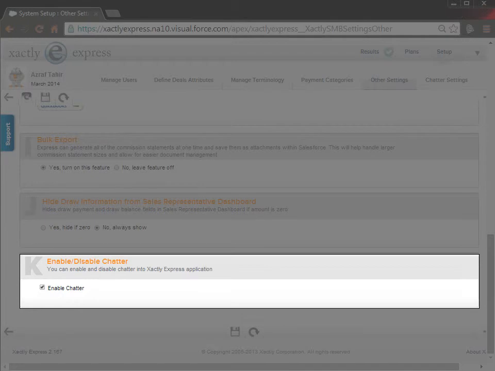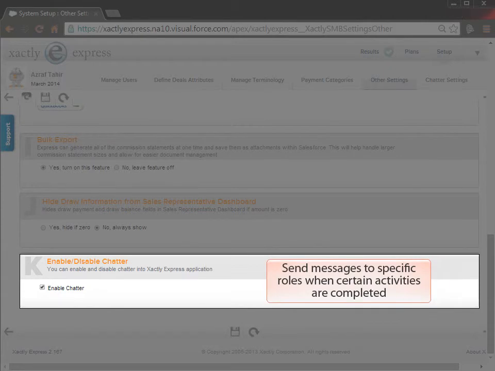If enabled, this feature will send messages to specific groups or roles when certain activities are completed, such as data imports, calculation runs, and period closings. Click Save to ensure that changes are captured to the Other Settings page.